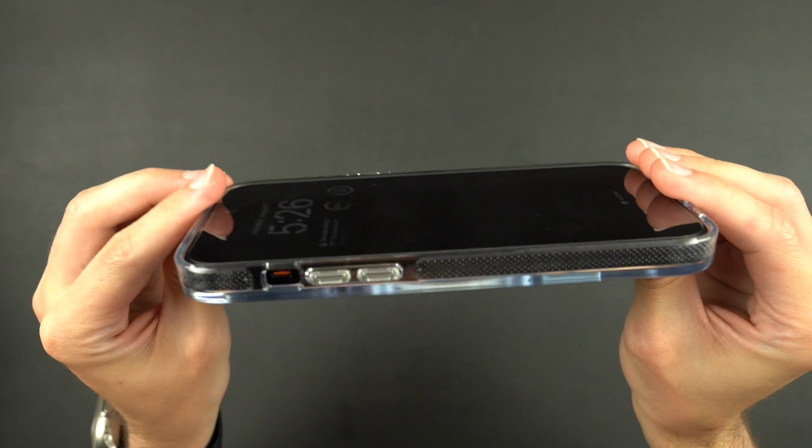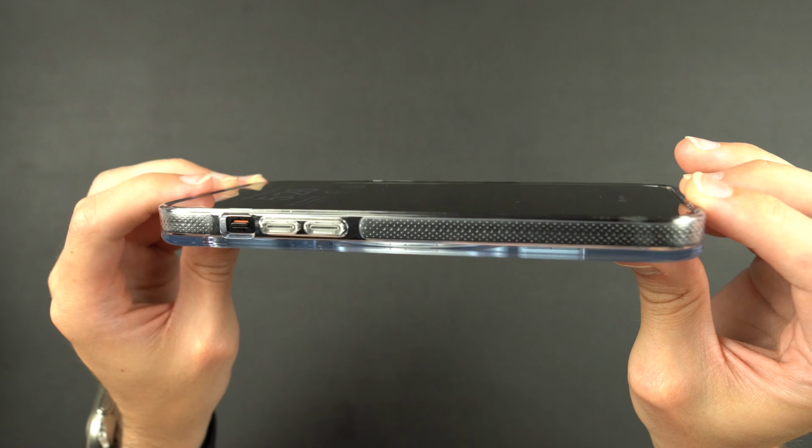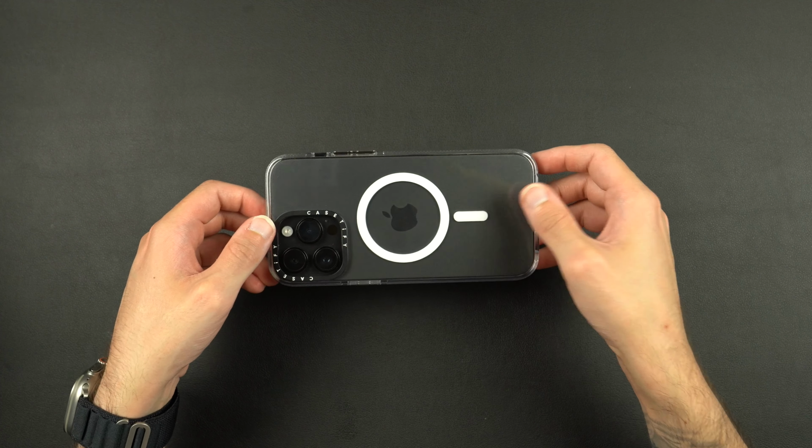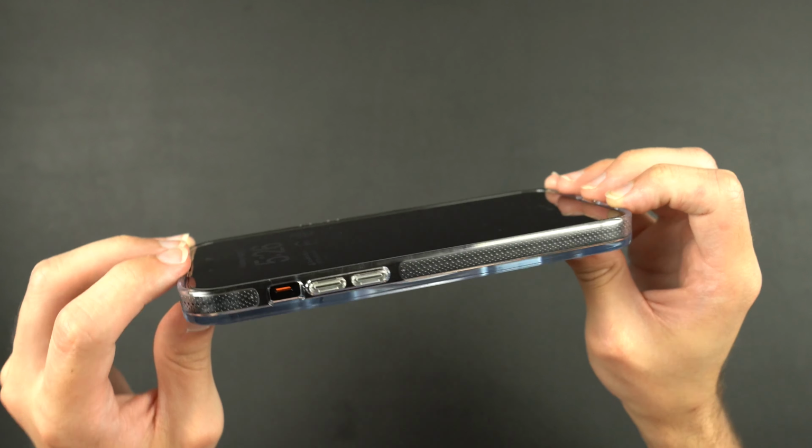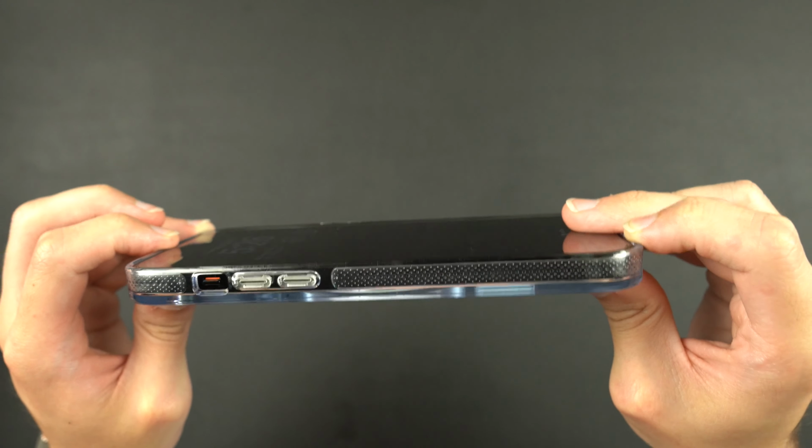As far as the screen protection goes, you are gonna get a lip that goes all the way around. So if you sit it down on its face, or if it takes a drop, you should be good to go. It's not gonna be hitting or resting on the tempered glass here.